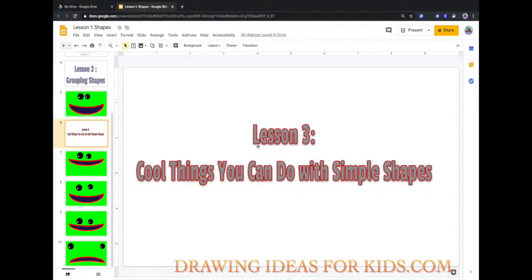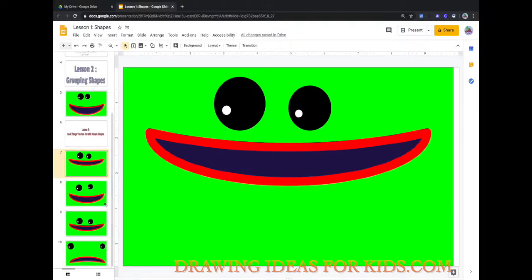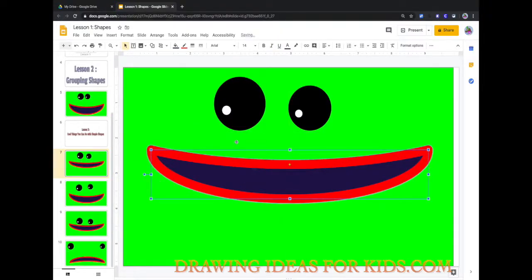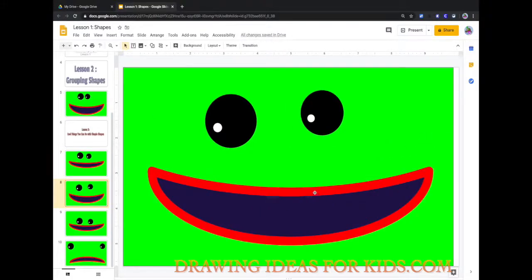Hey everybody, we're in lesson 3. We're messing around with all the cool things you can do with Google Slides today, just cool things you can do with simple shapes. We're just gonna take a short lesson on some simple shapes. We did this little dude last time in lesson 2, talking about grouping shapes. And now we're just gonna use some simple tricks with shapes here. Let's start with this one.